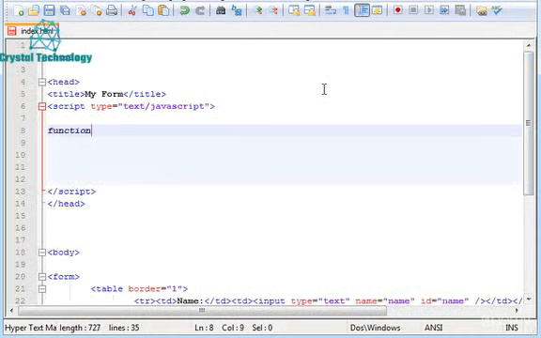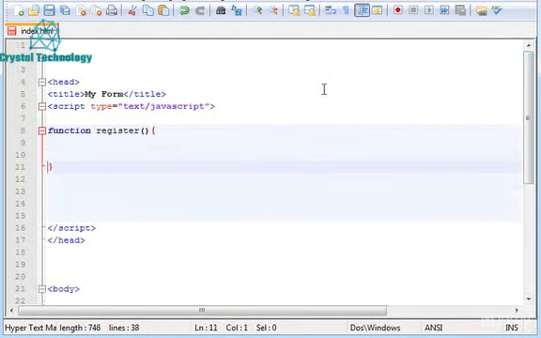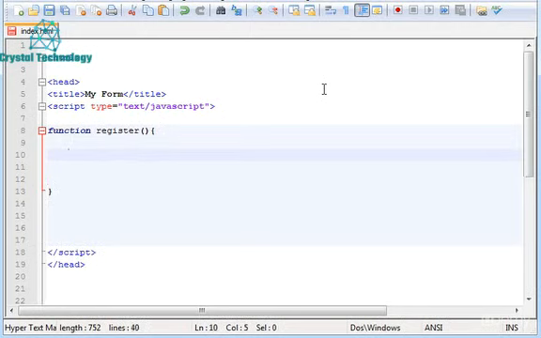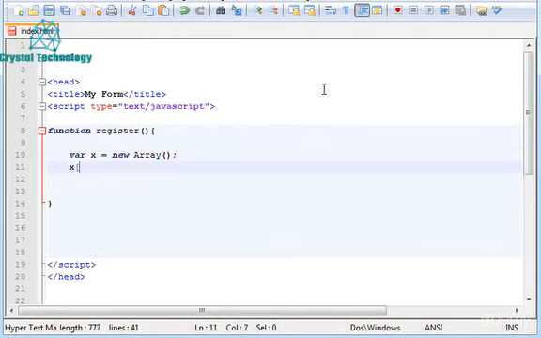Let's go step by step and first create a function called register, and here I'm going to create a variable x and an array in the variable. So let's type new Array, and down here let's type x[0] equals.